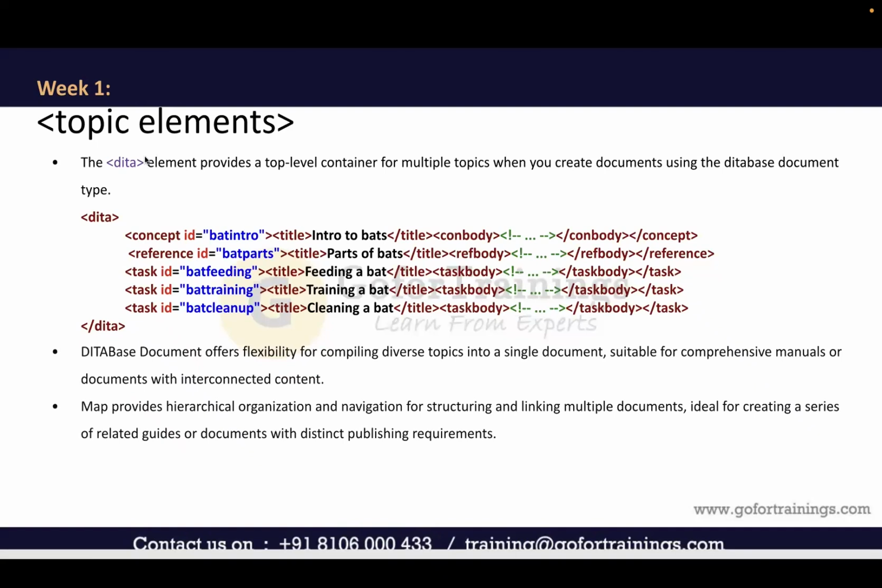There is another document type called data, which is slightly different from map. We will see examples in our use case later, but when you use data as a tag, that means you are trying to compile a list of topics. It's a top level container. When you want to group multiple topics into one topic, you will use data.